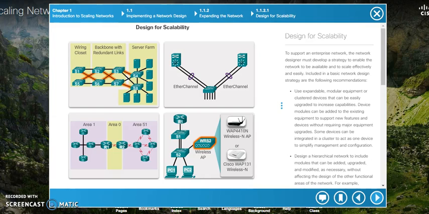So here we have good design for scaling. We want to make sure that everything is available and easy to locate. Like here we have a wiring closet that has 2 switches in there. And in the backbone, we have our servers. Here we have our different areas for the routers. And then this is how we would set up end users through the routers and the switches.